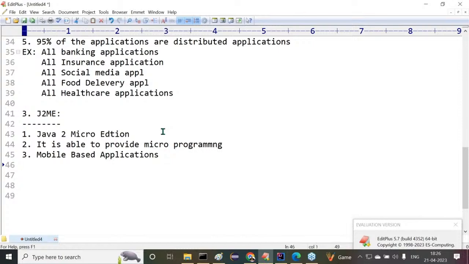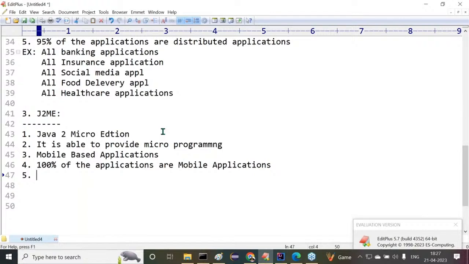Good. How many applications are mobile applications nowadays outside? 100% of the applications are mobile applications. Am I right or not? Then after completion of this, 100% of the applications are mobile applications. That's okay, we understood that. But remember one point here.